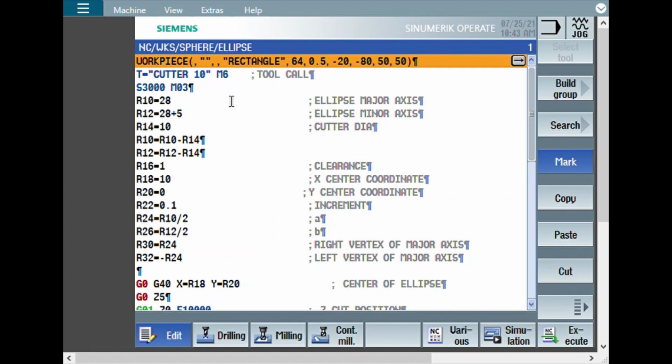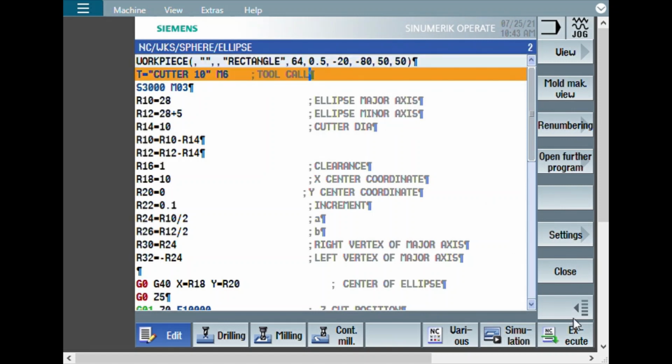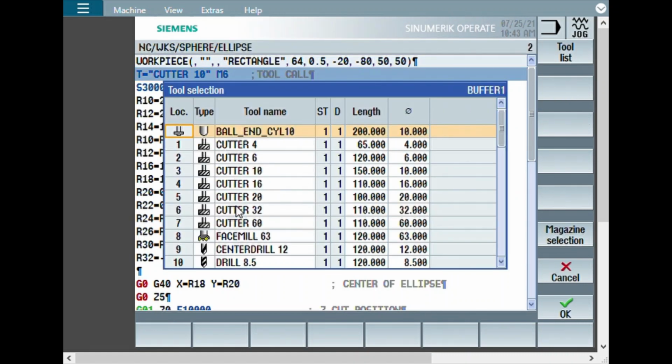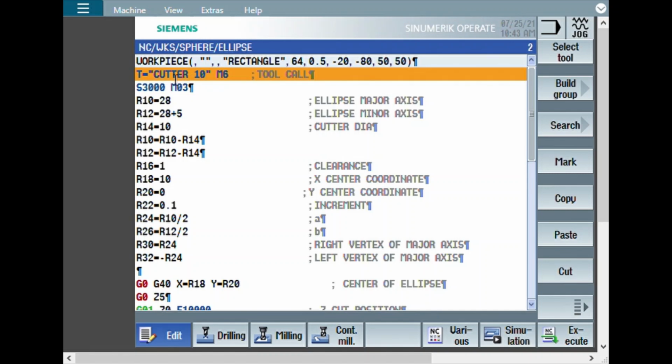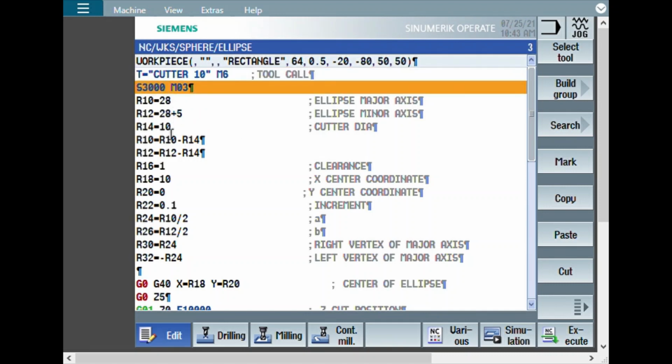And there is cutter call. So when you are making a new program, suppose you want to make the tool call, you can go like this, and whichever tool you select, that will come here. So we have selected 10 mm cutter, 10 mm endmill, and the RPM.